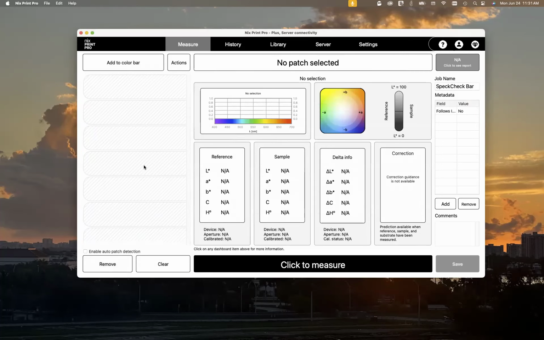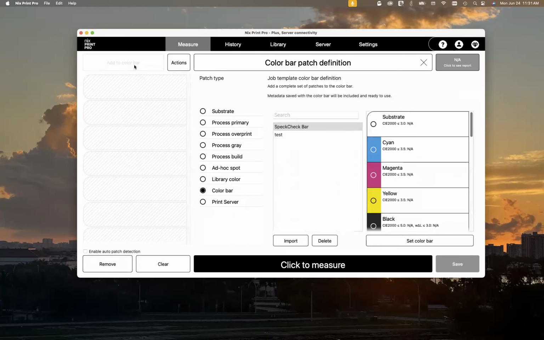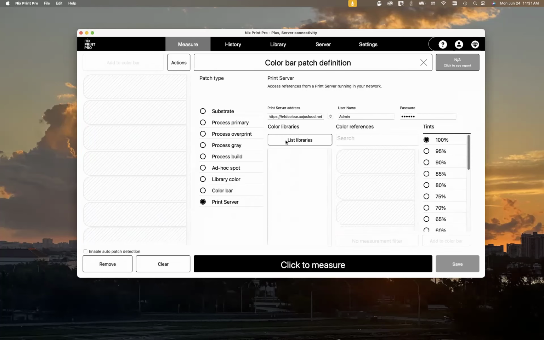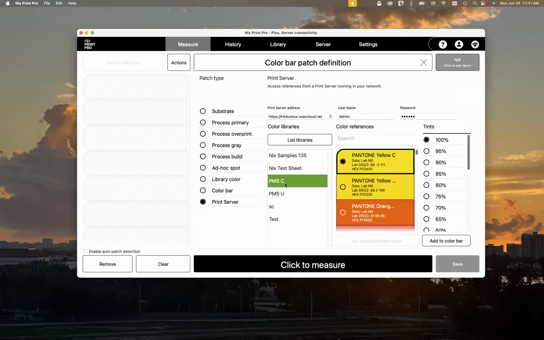So let's say I just wanted to use this as a spot color tool. Then I would have to go back in and say add to color bar. And let's say I want to do it from my print server and I list my libraries. This is an older version of the Pantone library, which was obtained legally. I want to make sure that's perfectly clear. It's the version 4 library. And let's just say we want to do 485 red.